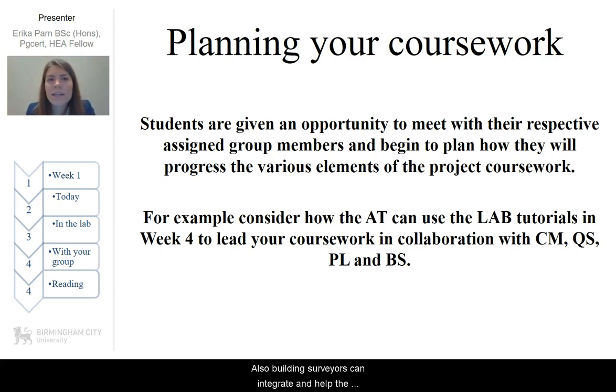Also, building surveyors can integrate and help the architectural technologists refine their designs by giving them guidance on the type of information and parameters that could be added to model elements for consideration of the overall building life cycle. For instance, the building surveyors could identify which elements of that particular floor plan will require maintenance-related information. For instance, with your lighting fixtures, you may want to consider the overall life cycle of that lighting fixture and introduce annual maintenance times.